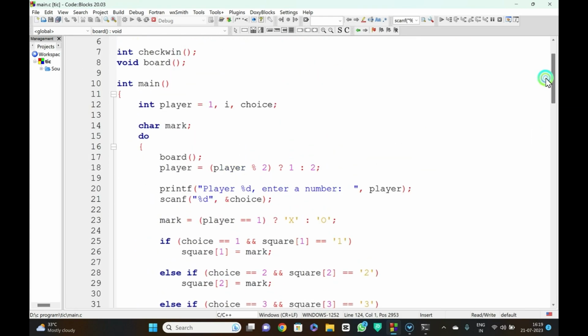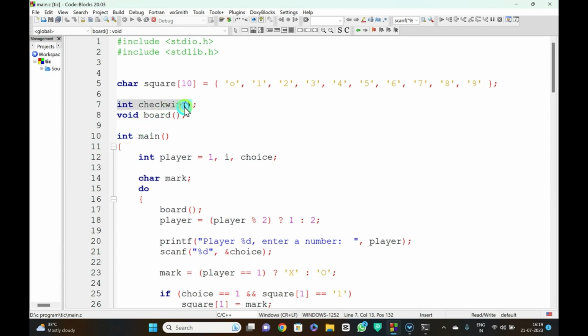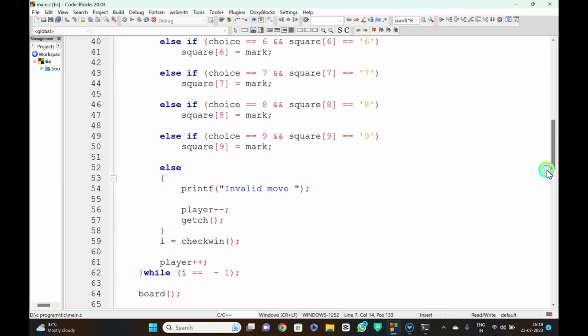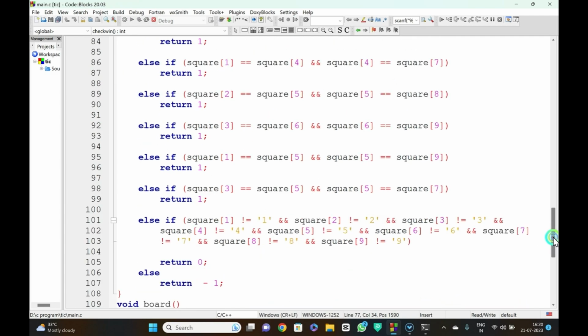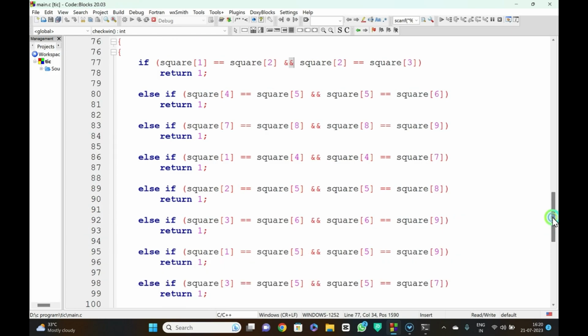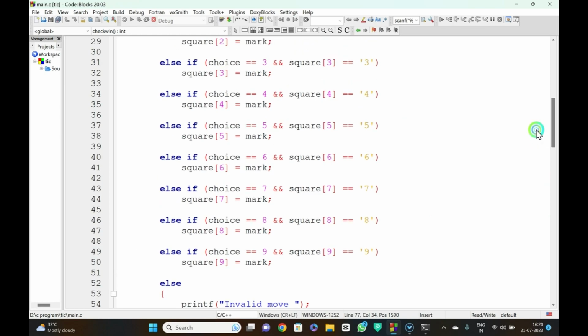Next, the second function, int check win. So who is going to win the game? For that we will check the condition. If square 1 is equal to square 2 and, this is the AND operator, square 2 is equal to square 3, if the condition is like this, then it will return 1. Likewise, we are going to check the conditions multiple times until we return 0 or return 1. Otherwise, it will move to the else condition, return -1. That is how we are going to check this condition.